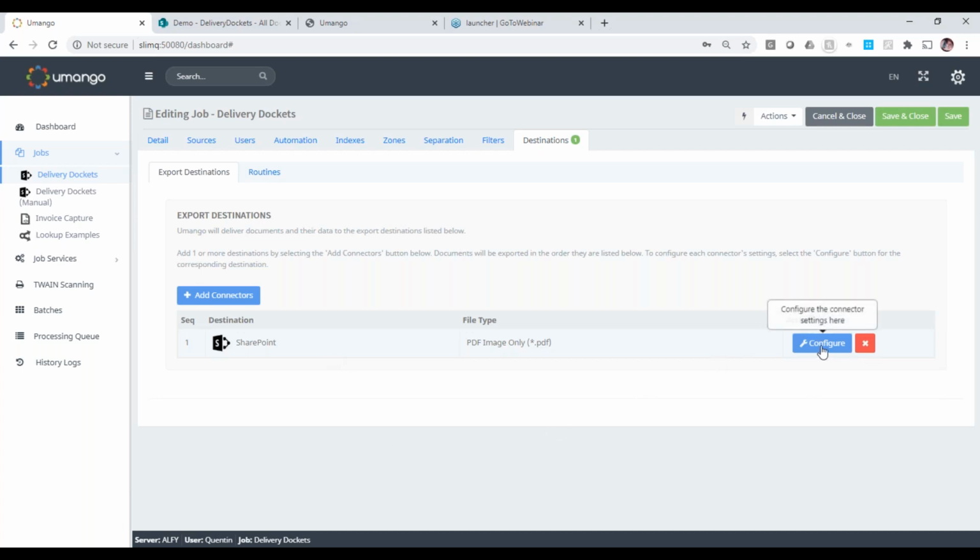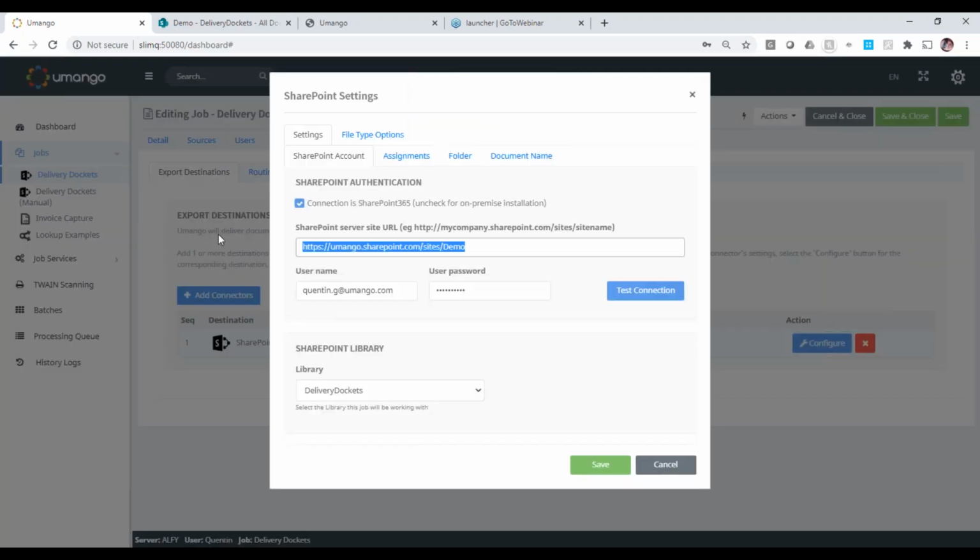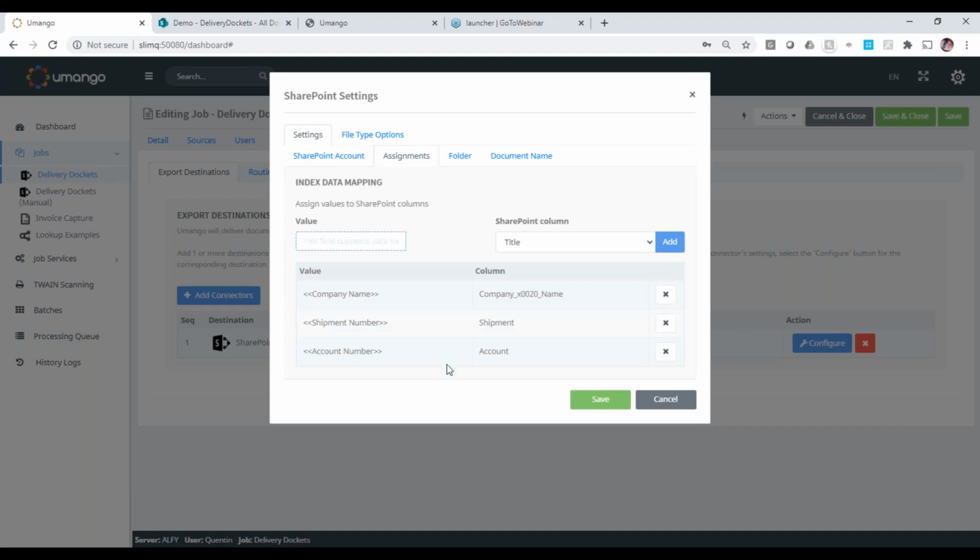Once again, I'm not going to go too deep into this, but I'm just going to quickly look at that SharePoint configuration. You can see I've identified a SharePoint site here. I've identified the library I want the documents to go into. And then I can set up column assignments as well. So I've lifted that company name, the shipping number, and the account number off the document. We were looking at that just a moment ago in our zones. But what I can then do is assign them to different SharePoint columns, and insert that data into SharePoint. We'll see that in action in just a moment.